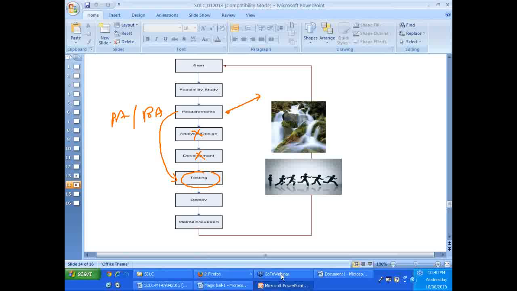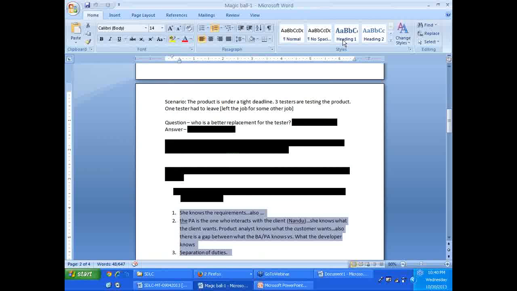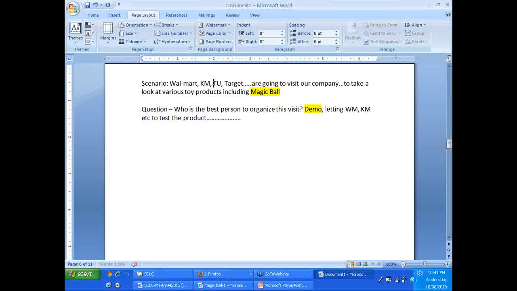Okay. So next question, third question. Let's go to the third question. Walmart, Kmart, Toys R Us, Target are going to visit your company to look at various toy products, including Magic Ball. Who is the best person to organize the visit? Meaning, welcome Walmart, welcome Kmart, welcome all these customers, doing a demo of the Magic Ball, letting customers test the Magic Ball. So who is the best person to organize this visit?